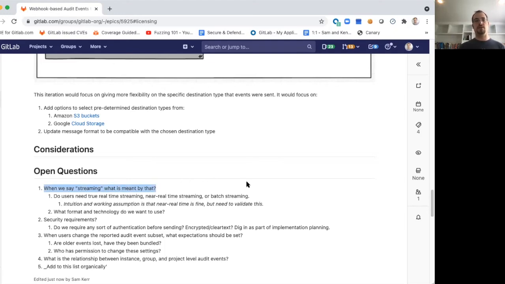And so the answer to this can really have a big difference on how we approach this from a technical perspective. If our users are expecting true real-time streaming versus near real-time streaming, or even just batching of these events as they occur, that will have a very distinct impact on how we approach actually doing these different iterations.